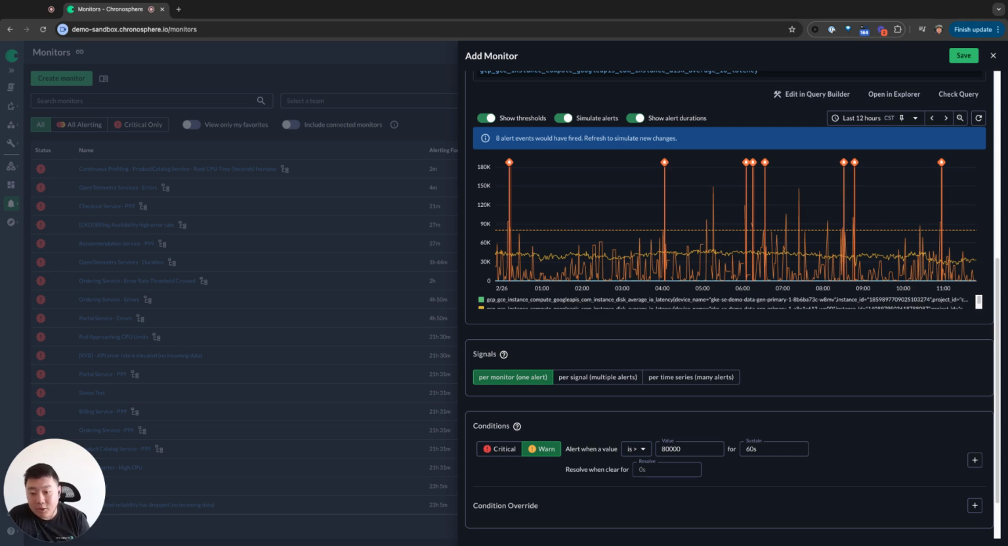So there you have it, alert backtesting now in the monitor creation pane. This is rolled out everywhere, and again, works for both UI and alerts that are managed via Terraform. So try it out today and let us know what feedback you have.